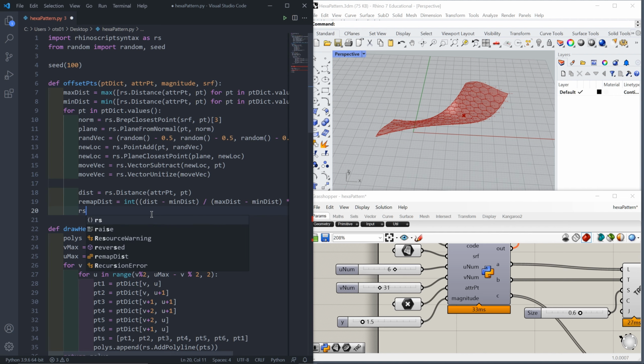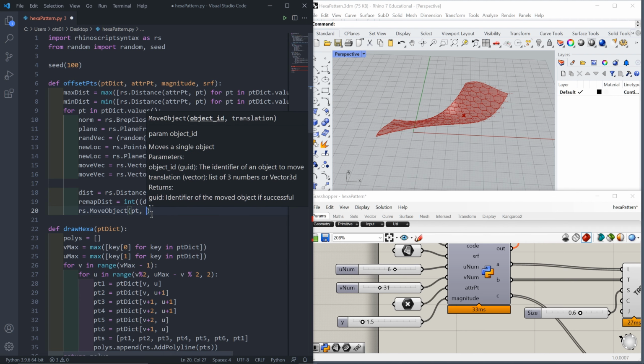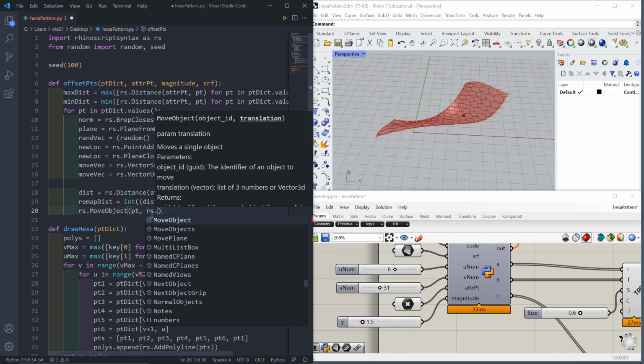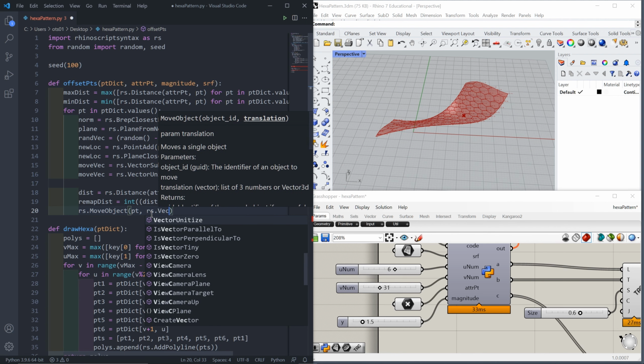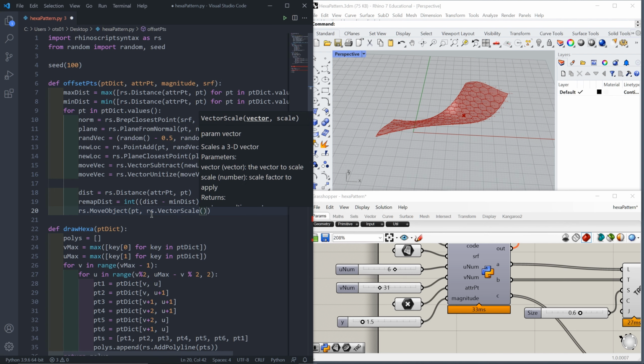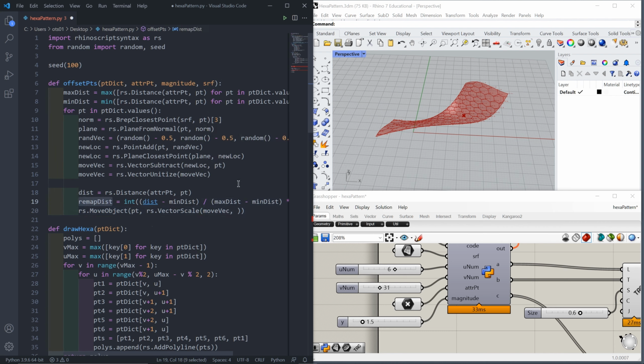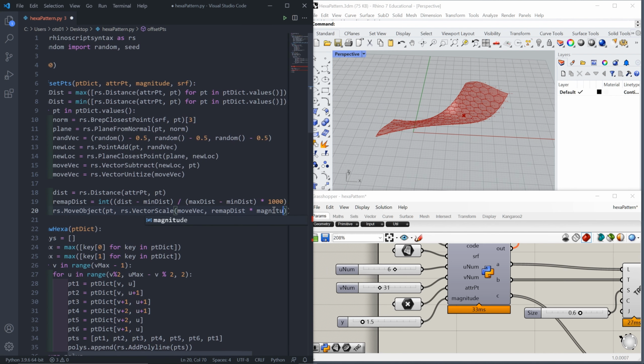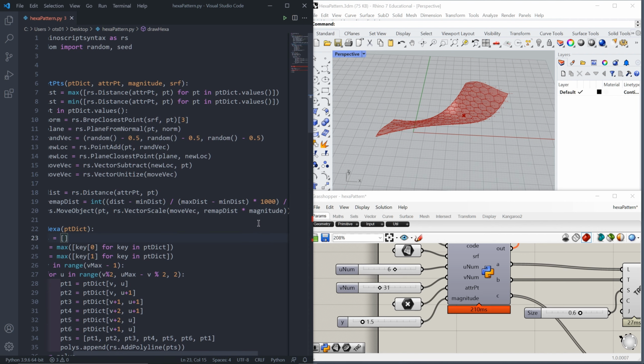And at last, we just need to start moving the point according to the distance and our moving vector. We can say rs dot move object with a point, and with the vector, we will use the vector scale to enlarge our unitized move vector. And the second input is gonna be our remap distance. Then multiply by the magnitude and save the code.